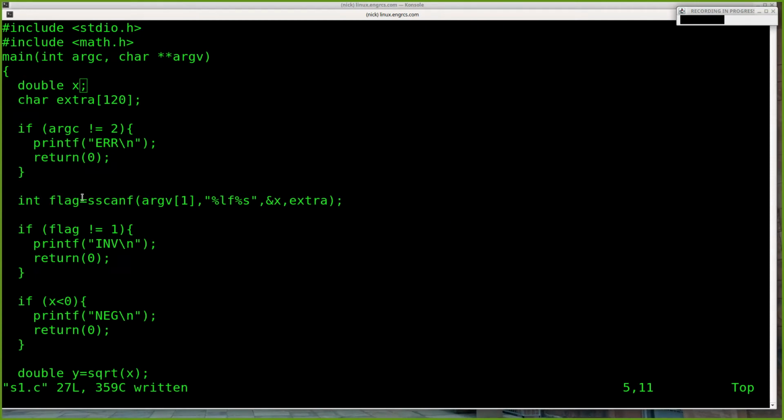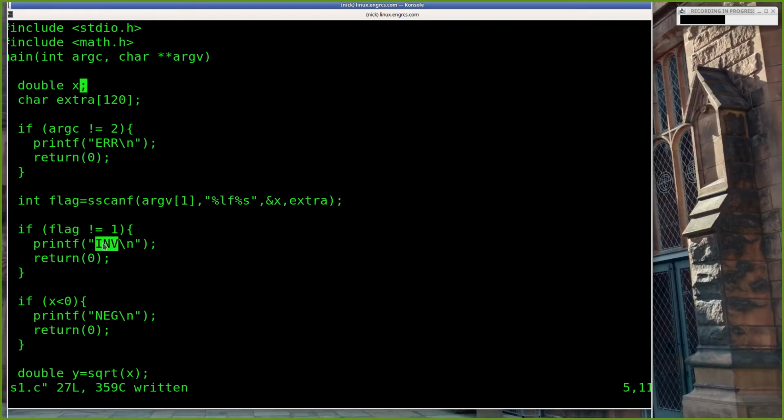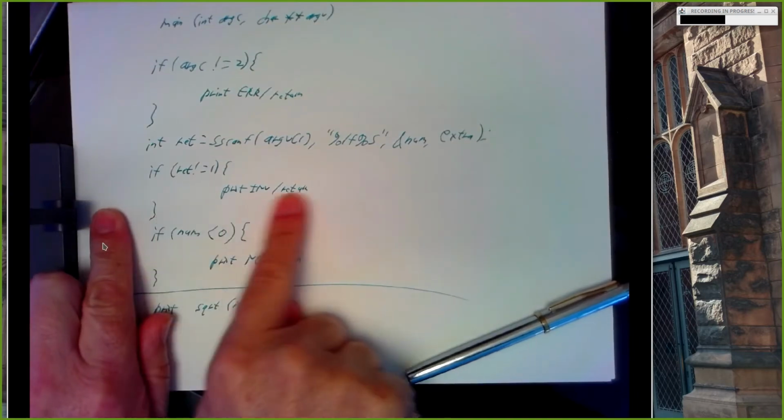If we come through that, now we can say, let's scan argv1. Let's pick up extra stuff, throw it into extra. Let's save the return value in this variable called flag. And if flag is anything other than 1, it's an invalid input. Doesn't matter if it's 2, 0, -1. If it's anything other than 1, it's invalid. So that's that piece right here.